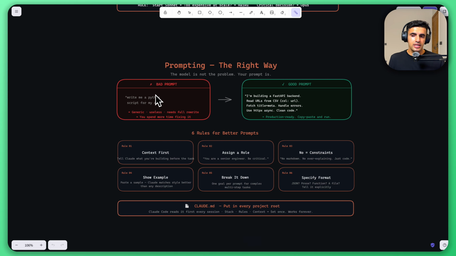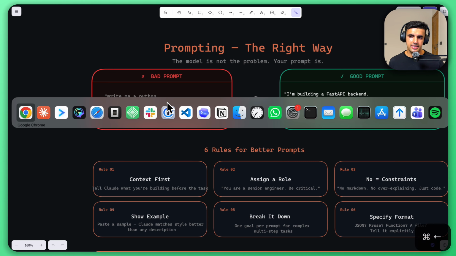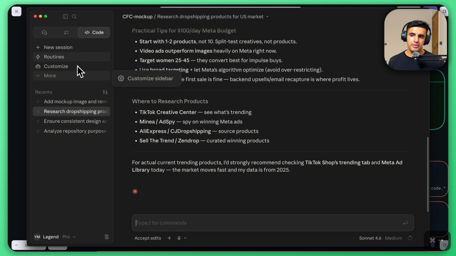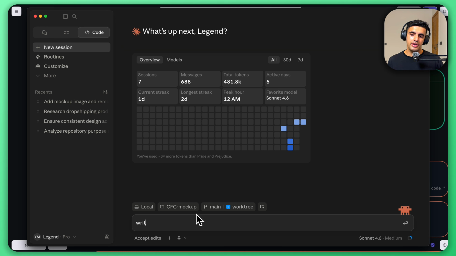As you can see, what exactly is a bad prompt? I'm just going to give you an example. If you're building an application and you give it, "Write me a Python script for my app," that is a bad prompt. Let's take an example here. We're just going to create a new session. Write me a Python script for my app.